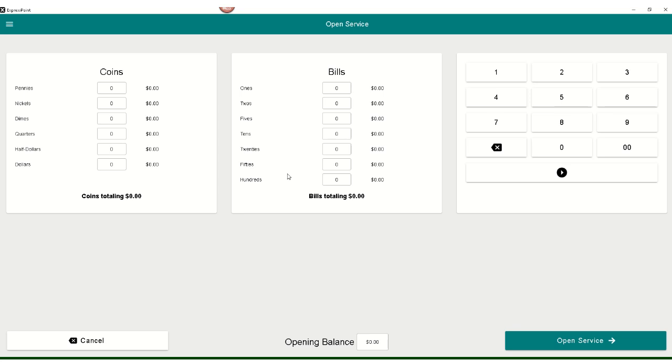When you click on Open Service, your cash register drawer will automatically open and it wants you to count any money you have. So if you have 3 $1 bills, you would go to the bill side and hit 3 for ones, and you can see at the bottom down here it does calculate it. I do understand that most people don't have any money in their drawer, so I'm going to go ahead and open this one as $0, which is fine if that is what your drawer has.